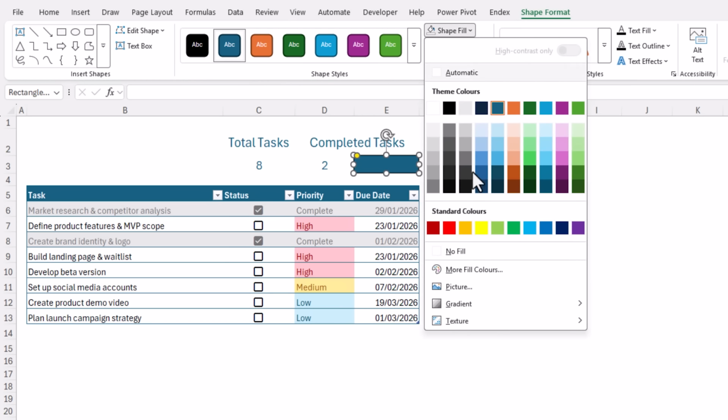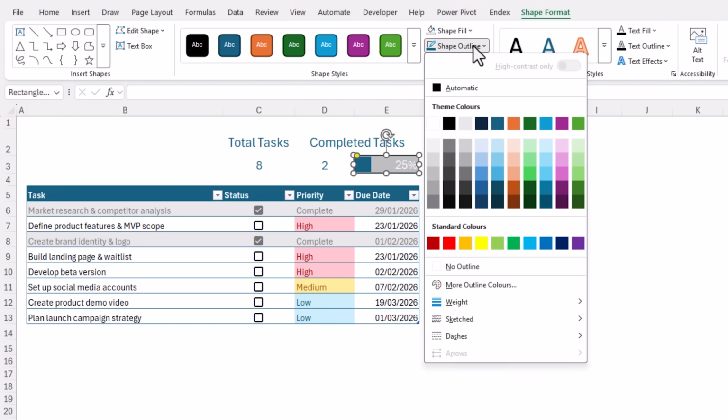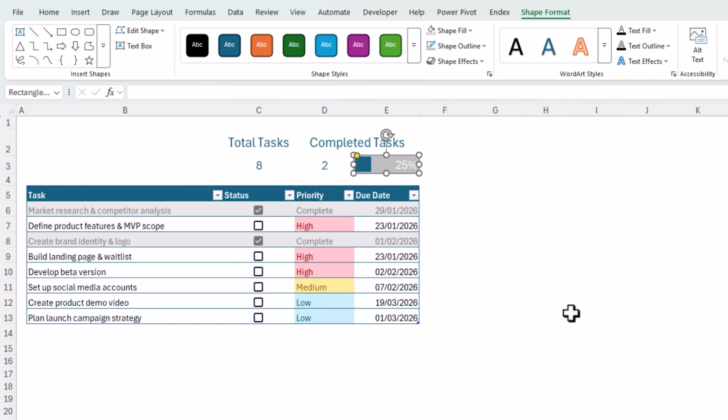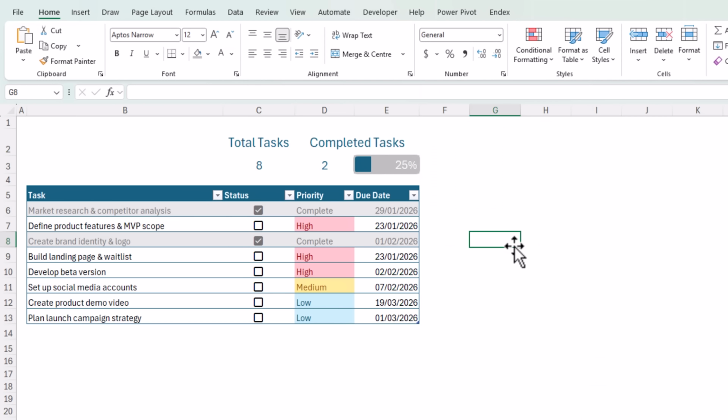We need to change the shape fill to no fill so we can see the data bar. And we'll change the outline to the same shade of grey. And I might actually make the weight slightly thicker. And now we have the appearance of rounded corners on the data bar.